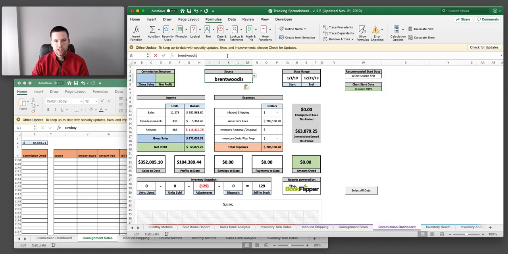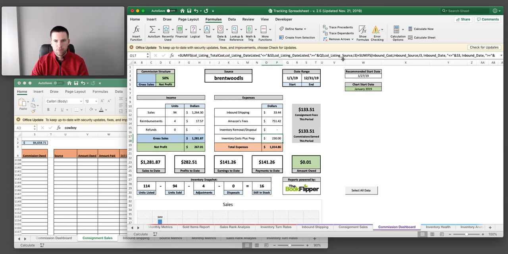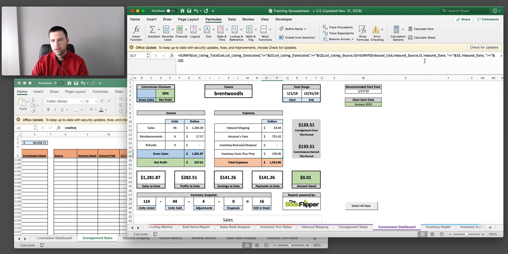What this is going to do now is we're going to hit Enter, calculate sheet. It's going to pull in the percentage. Never touch these up here. It'll pull it in from the sheet. It shows that we started back in January with them. And you can see now that inbound shipping is all here. Inventory costs plus prep is going to be here. So this is all factored in now as far as what that's doing.